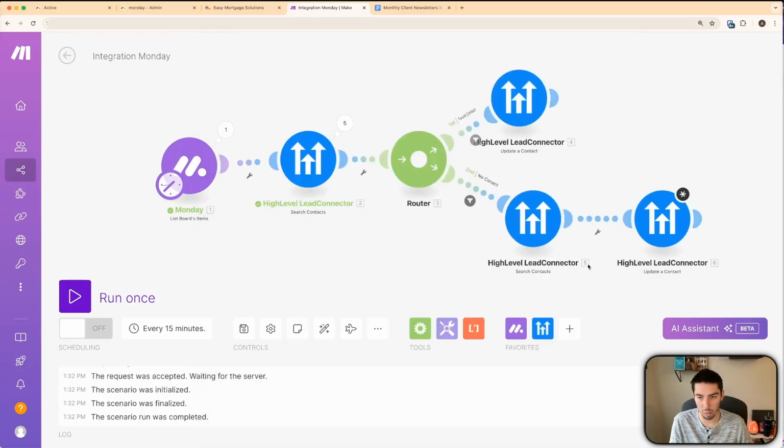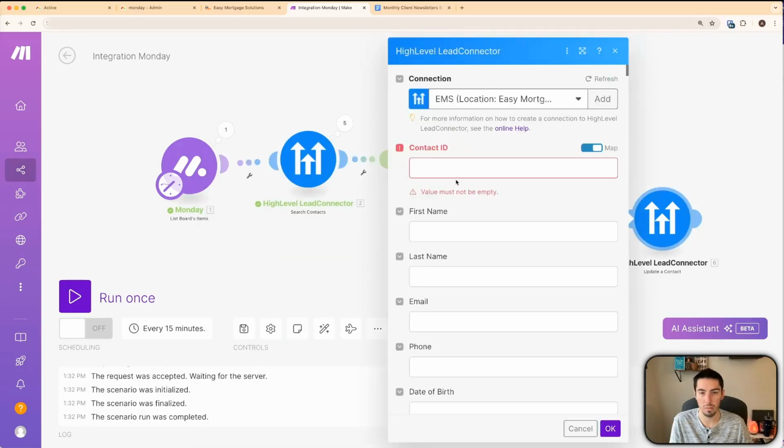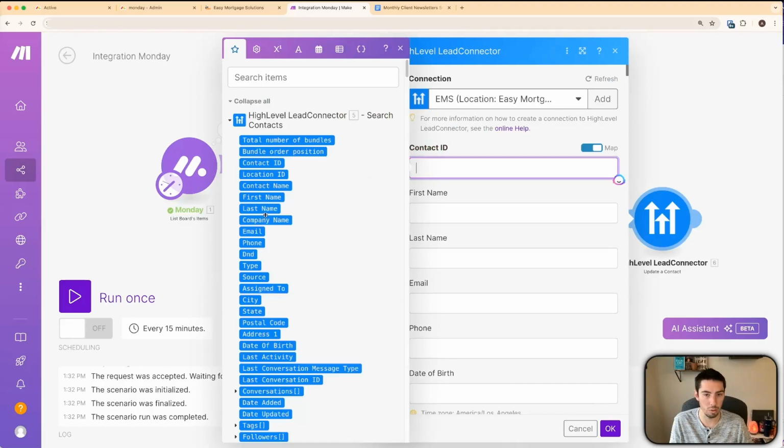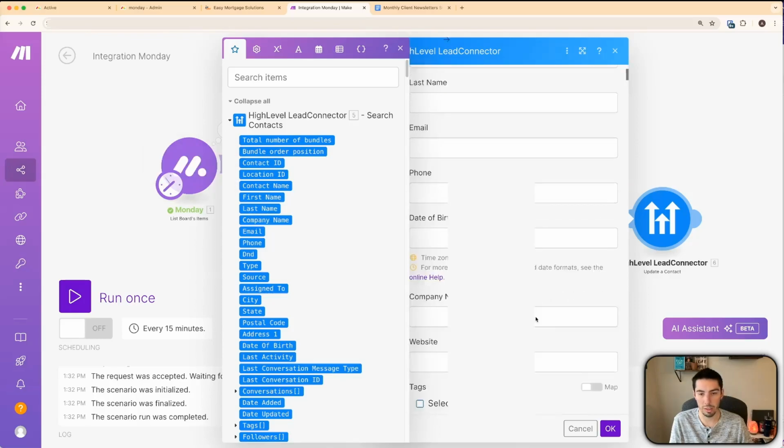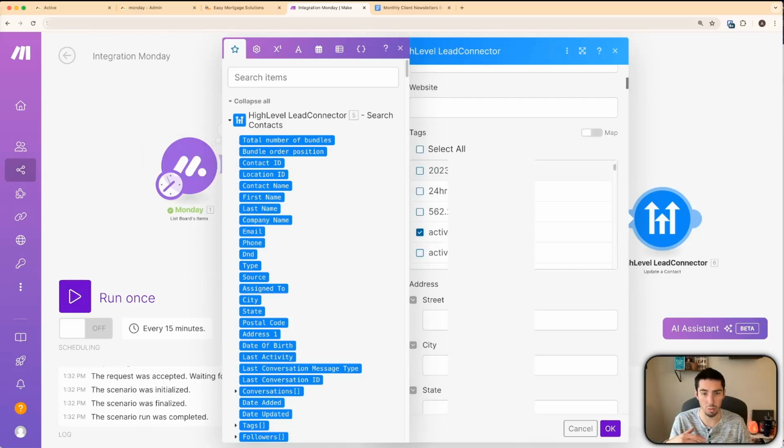from this module here, which is number 5. All right, so the contact ID, which is going to be the most recent one right before it, right here, number 5. So we're going to choose contact ID. Everything else will be the same because we duplicated it. So it will be the active client tag that it'll add.